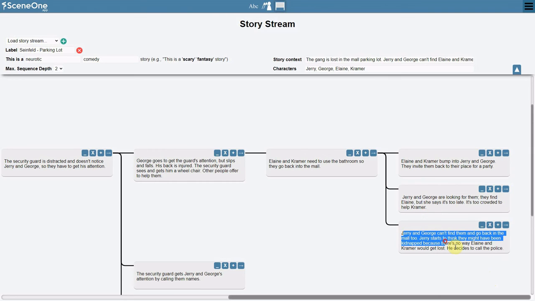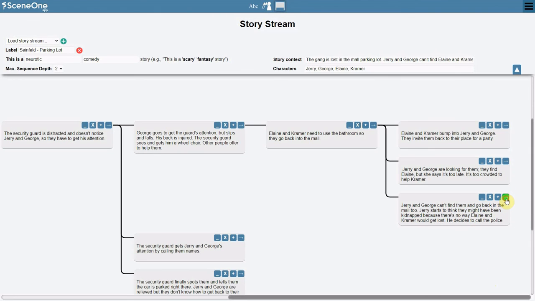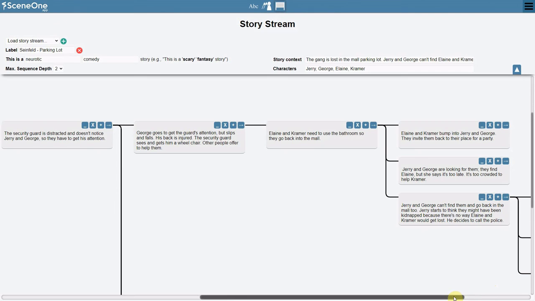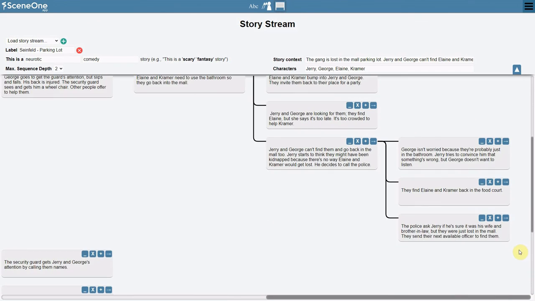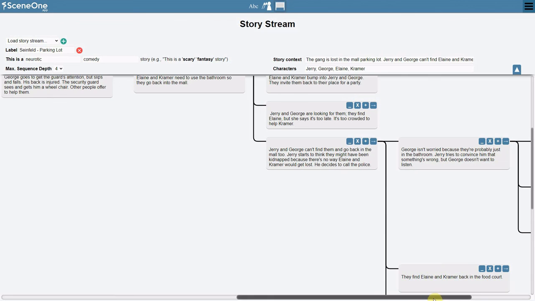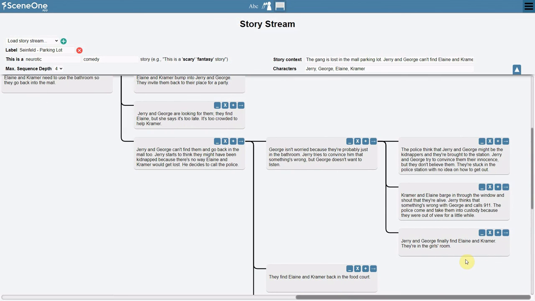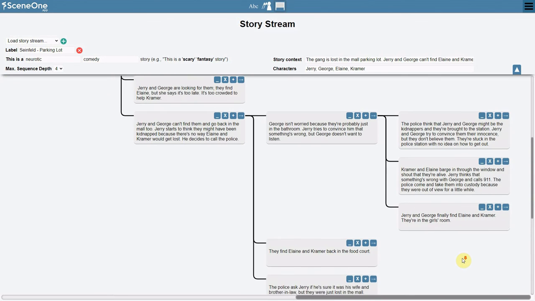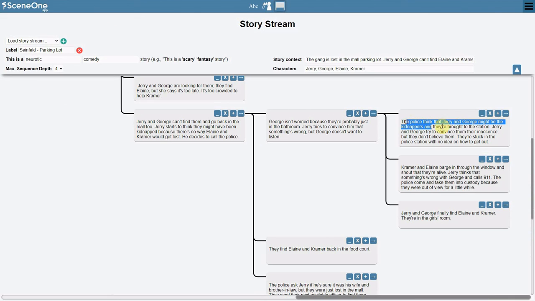Oh, this could be a nice plot twist. I can imagine Jerry goofing around trying to convince George of this. And maybe we'll increase the depth a little bit just to play out this sequence. And that's quite the plot twist there.